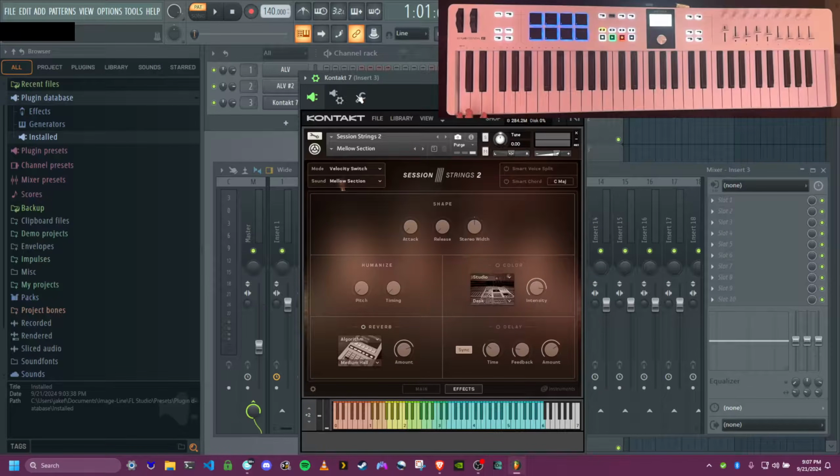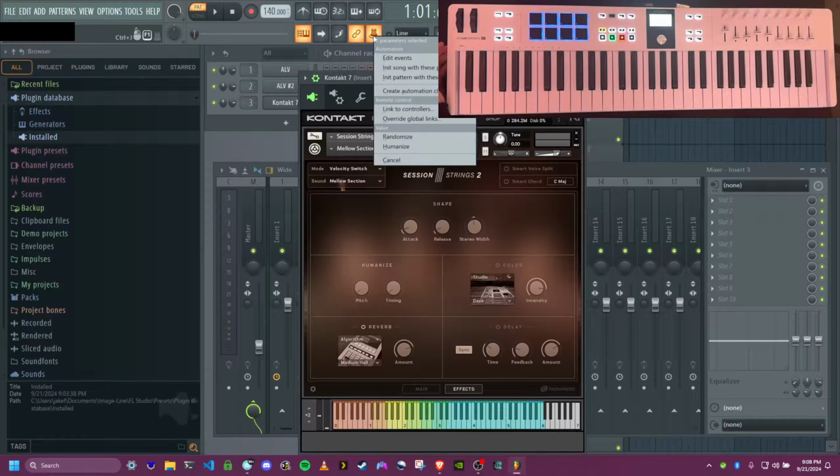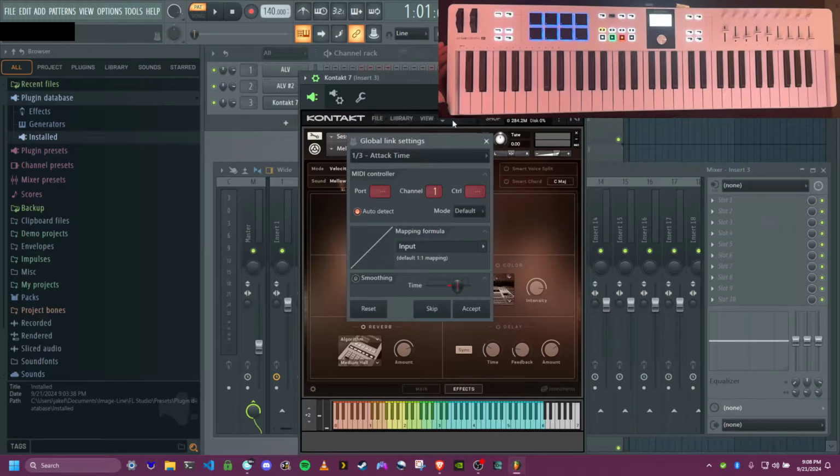Next, what we're going to do is map the encoders to the parameters in this VST. So you can do this pretty quickly using the multi-link function. So if you come up here, hit this little encoder icon, and then you'll queue up different parameters. So I'll queue the attack, the release, and the stereo width just by tweaking them. And you can see up here it said that they were queued up. So now I right-click this and I hit Override Global Links.